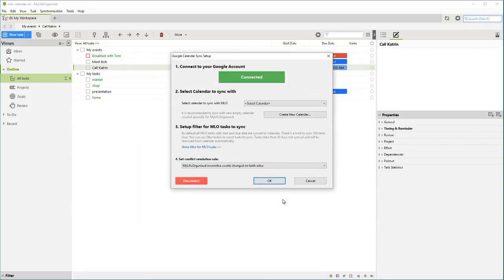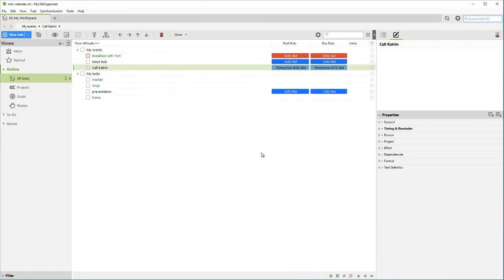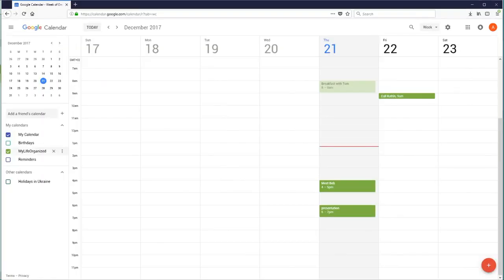Please note that all this is managed by Google and your password is not sent to MyLifeOrganized application. Then I select the calendar I would like to sync with and click OK. Yes, sync now, a few seconds, and yes, the synchronization is complete. Now I switch to the calendar and voila, I see that a few events were added to the calendar.